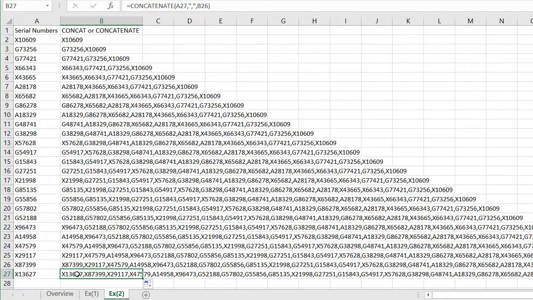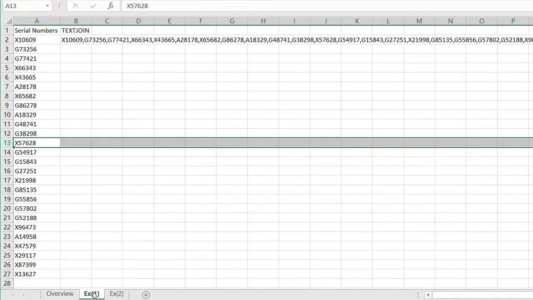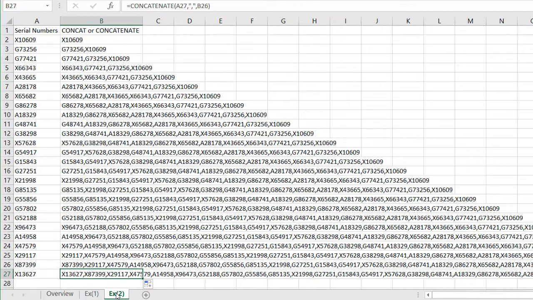You can copy this and put it into another system that needs this particular list in a CSV list or comma separated list value format. So there's our two ways we can combine text into a one cell comma separated list. One using the text join function and the other one using concatenate.